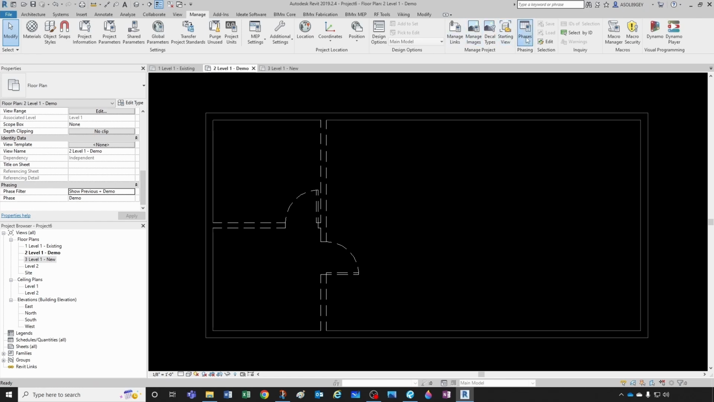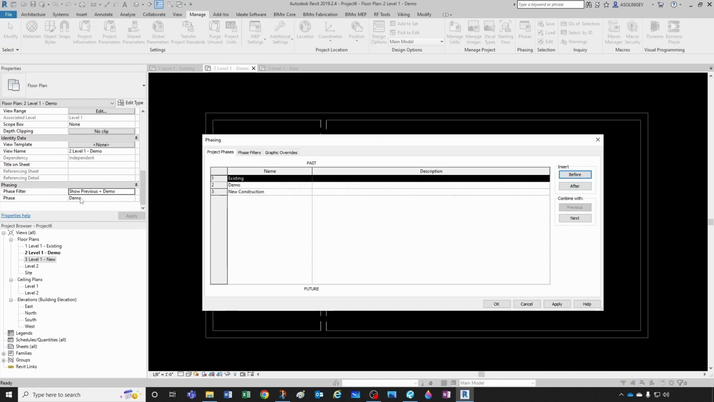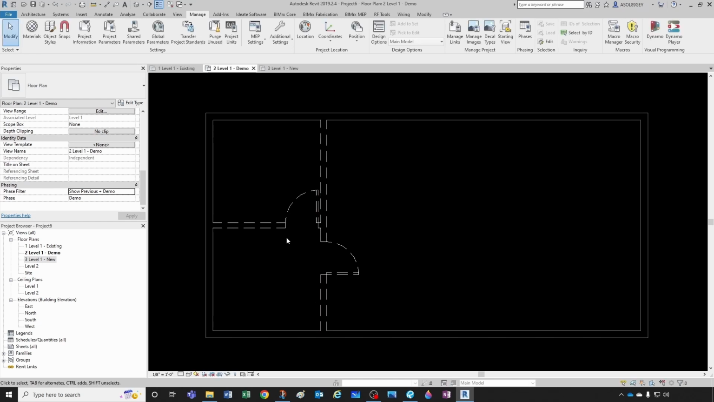So if I go to my phases, since my phase is set up as demo, right? This is where I am. This is where I'm standing in time. I'm showing previous and demolition. So the previous to demo is existing. And the demolition is these two walls and the doors because the doors are being hosted by the walls, right?